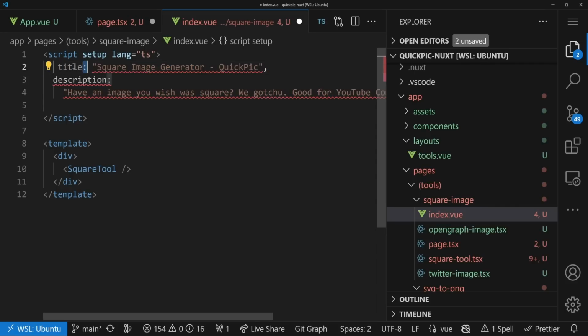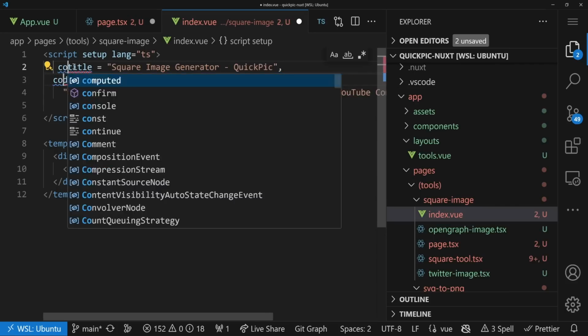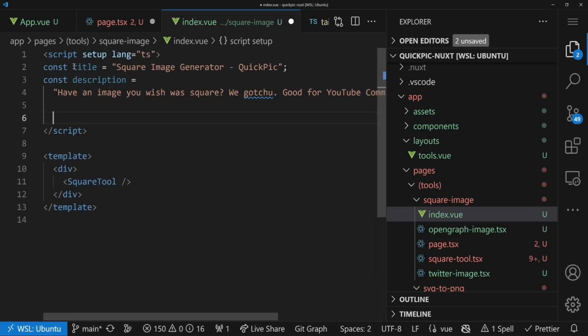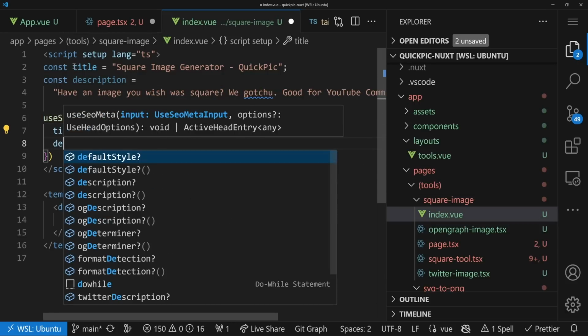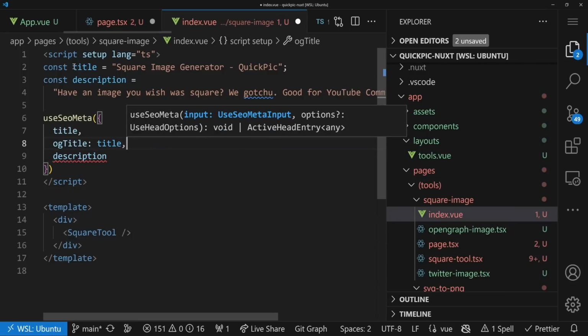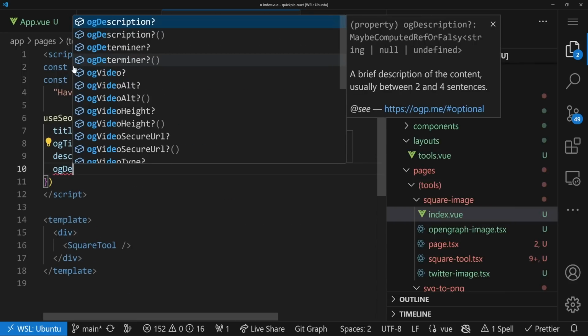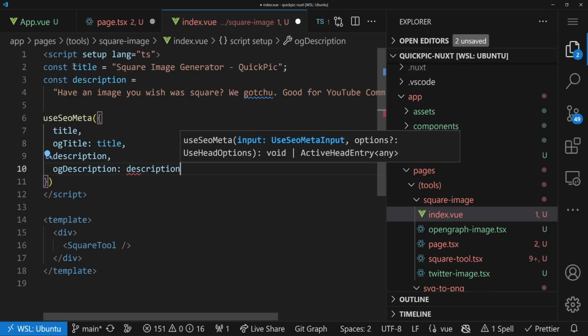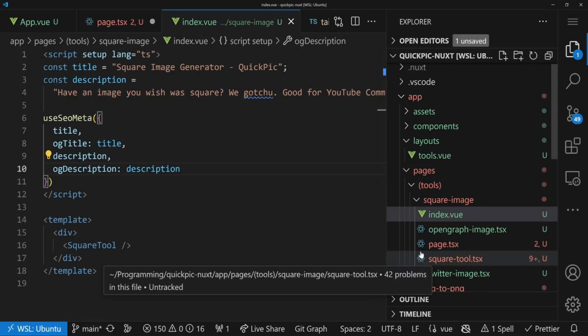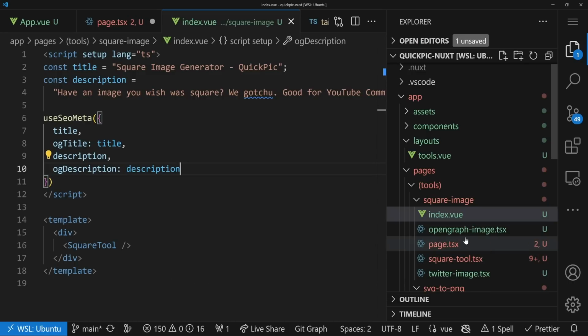Select both constants beforehand, and then just apply useHead. So useHead or useSeoMeta is a better shortcut here. So use useSeoMeta, and we have title, description, and of course also the OG title. As mentioned before, there is a shorthand for that if we want to, but for now that's fine. Perfect. So we're good. Now we have to build a SquareTool, and now the real nice part starts.